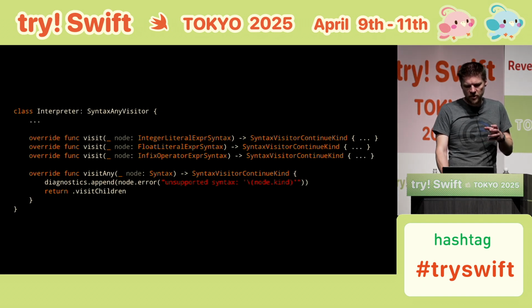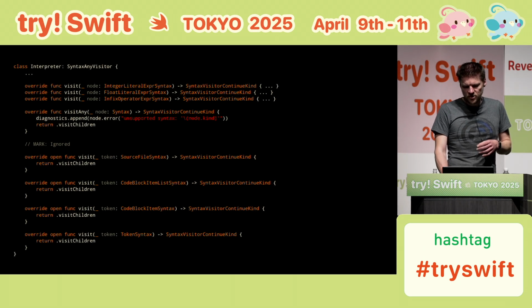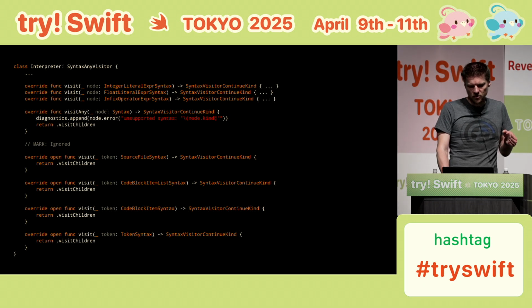So previously, we were ignoring these container nodes by just not overriding the visit functions for them, and that was fine. But now anything that we haven't explicitly overridden is going to raise a diagnostic in visit all. So to solve that, we now need to explicitly ignore those by adding no-op visit functions for all of those container types.